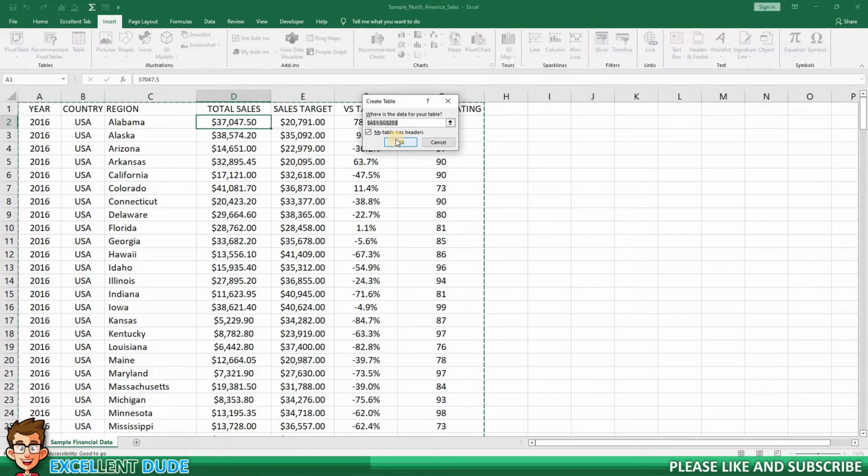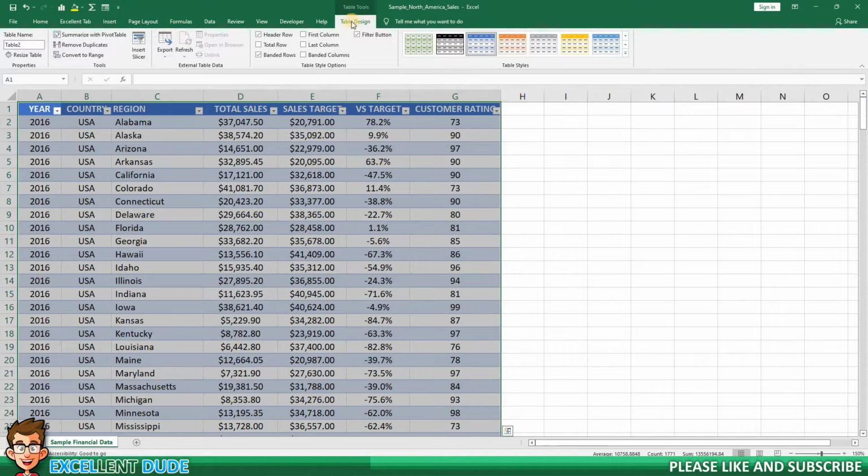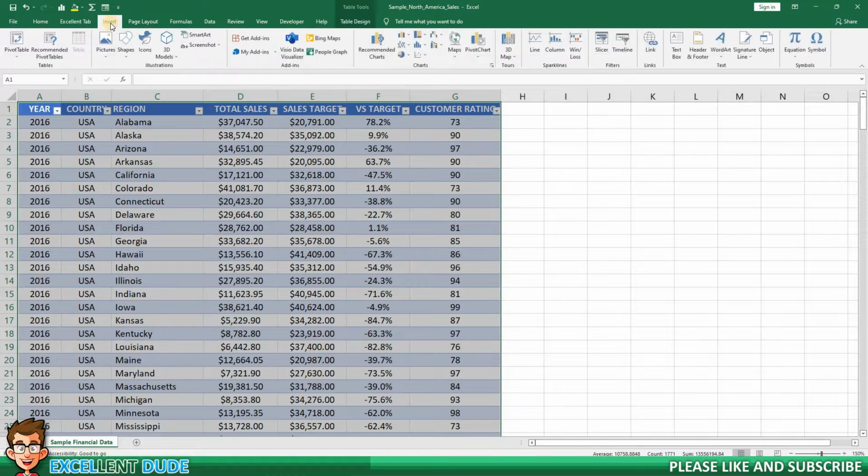You may notice that I'm now in the Design tab where I could choose Insert Slicer right here. Depending on your version of Excel, this may not be the case. If not, you can go back to the Insert tab and then choose Slicer.